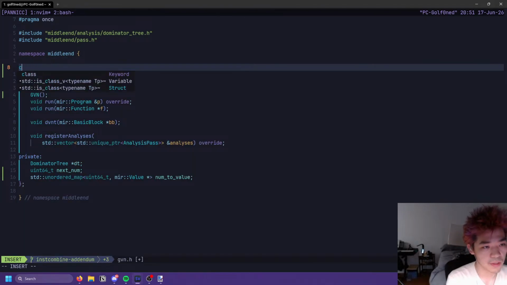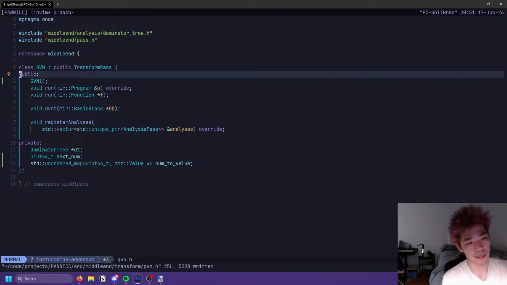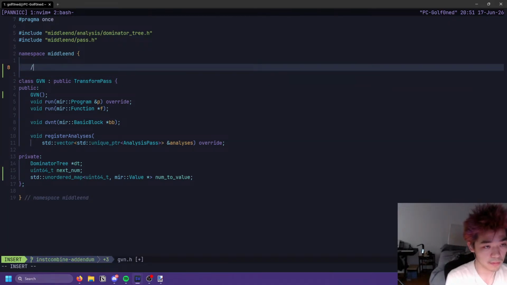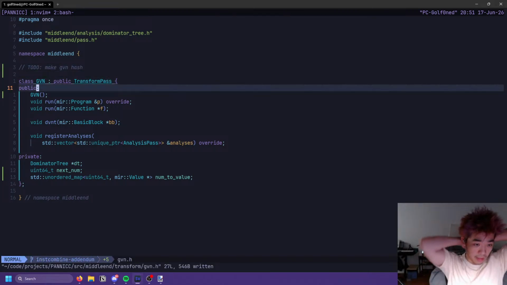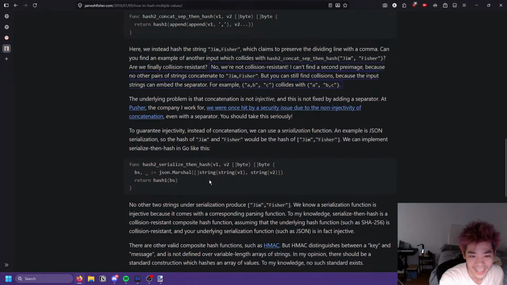class, or we should probably make a GVN hash thing. And then we can use that as well in there. I don't know what this should look like. I don't know if we even want it to be a class. I think we could get away with just making it a uint64 and just pray that everything is fine. I don't know how to design hashes. This is really scary.